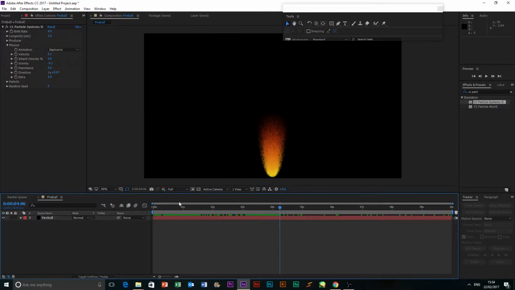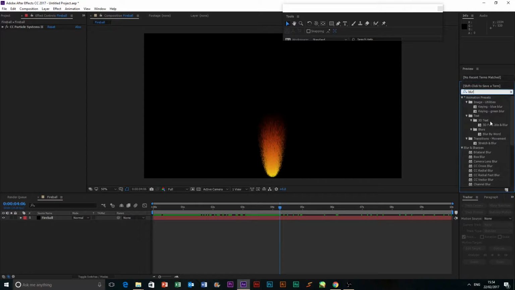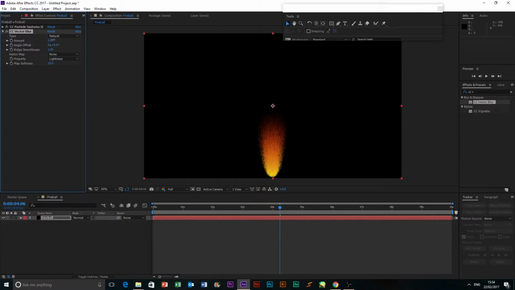And now what we need to do is make it look more realistic. So we're going to use a type of blur, CC Vector Blur. Turn the amount up, and you can see it creates a sort of fiery look. So if we put that maybe at 10. Okay, that looks quite good. I think maybe a bit more, maybe like 50. And now that looks pretty cool and a bit like fire.